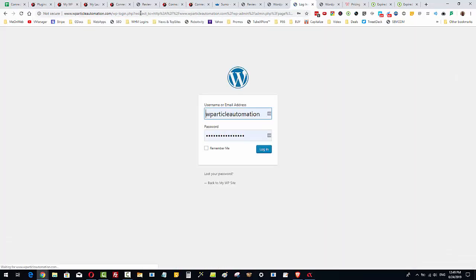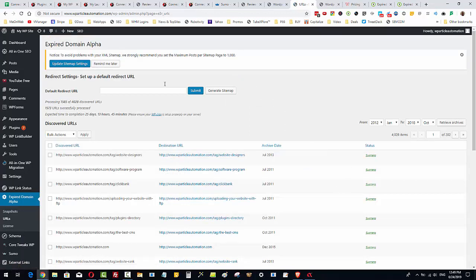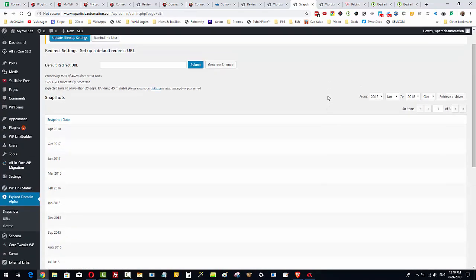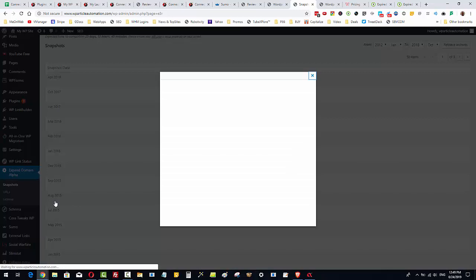Into WP Admin, we can log in. And when we're in here, you can see we've got all these different discovered URLs. What's actually happening here is that when you activate the Expired Domain Alpha plugin, all of these different snapshots automatically appear for that particular domain, and only for that domain. You cannot do this for other domains, only for this domain that you're adding in here. Okay, and you can choose one of these.